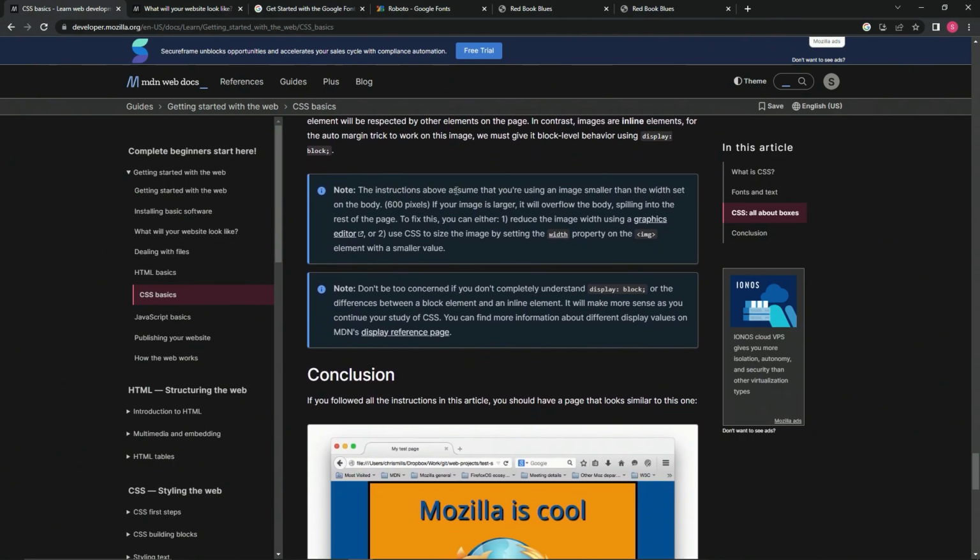So note, the instructions above assume that we got a small picture, which we don't. If the image is larger, which it is, it will overflow to the body, which it does, spilling into the rest of the page, yes. To fix this, we can either reduce the image size, the image width using a graphics editor, no, or use CSS to size the image by setting the width property on the image element with a smaller value.